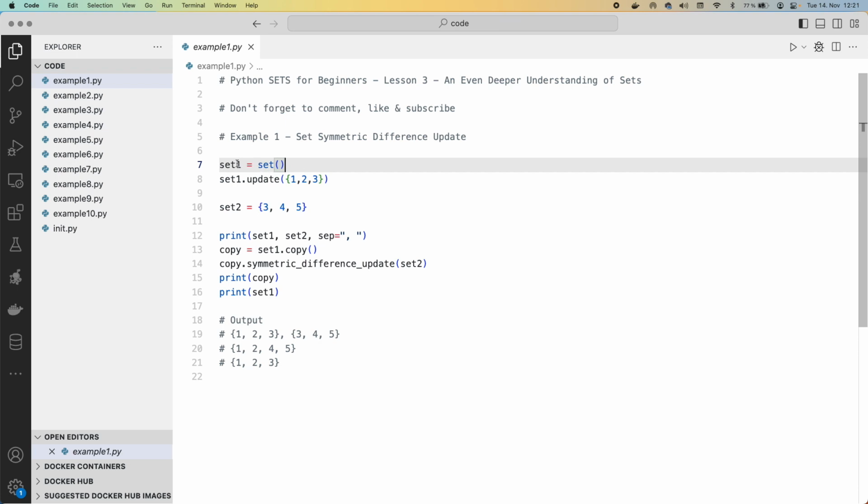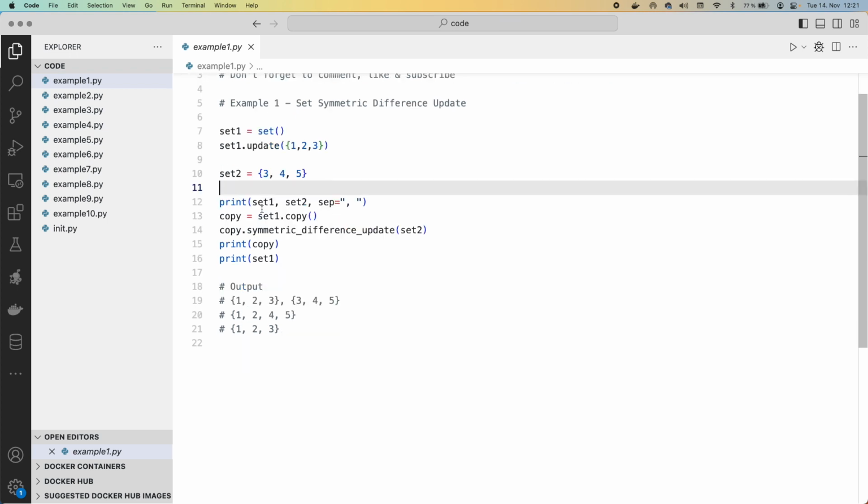We are now going to be creating a set one, as we know, and we're then going to be using set update to update set one to add 1, 2, and 3 to this one set. All right, we're now going to create a second set of 3, 4, and 5. Now, we know that we have two sets, and we're going to print out set 1 and set 2. And you see here set 1 and set 2, nice and simple.